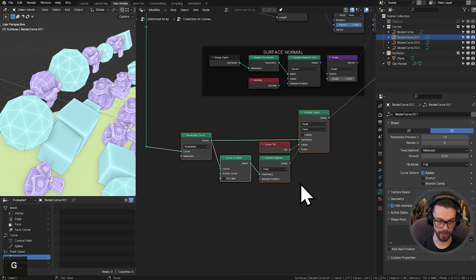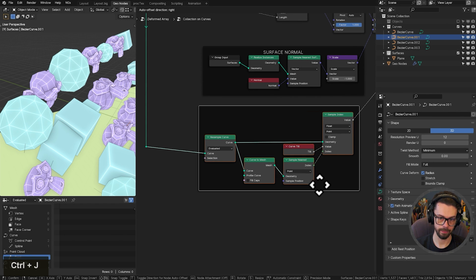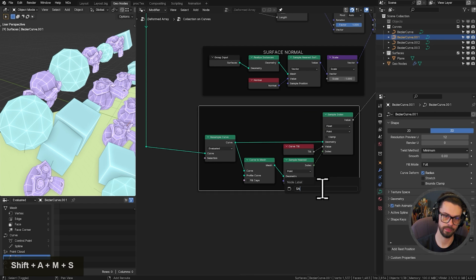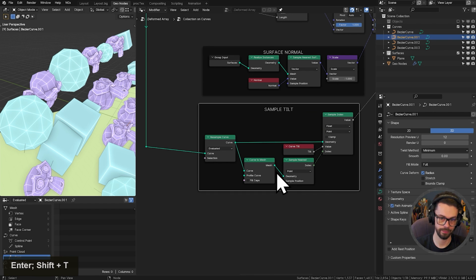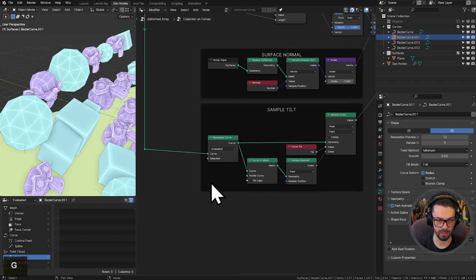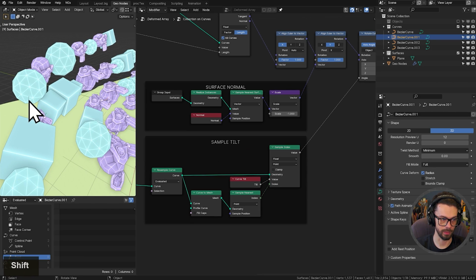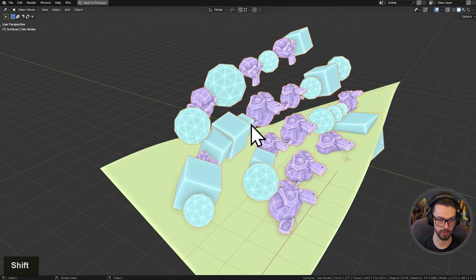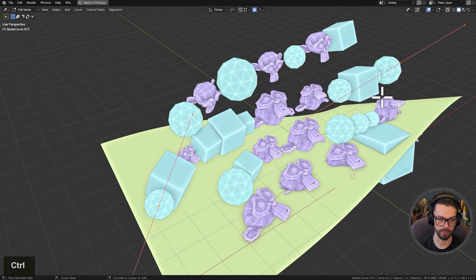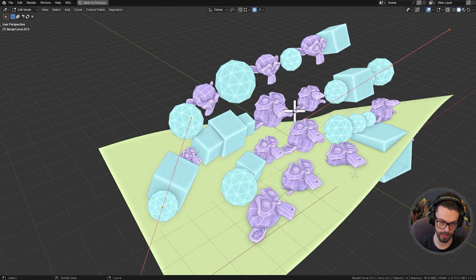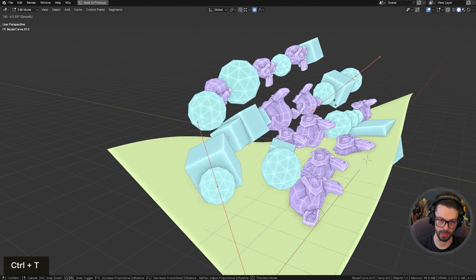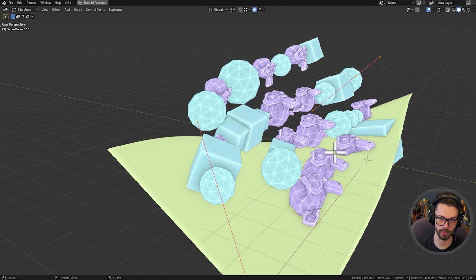Organization is key. Let's go ahead, select these nodes, Control J. This one is going to be sample tilt. And there we have it. That is our tilt being added. So now we can come into our curves. Let's full screen this. Go into our curves, and I can use tilt to then sort of add a compound rotation on top of this surface normal alignment that we have.